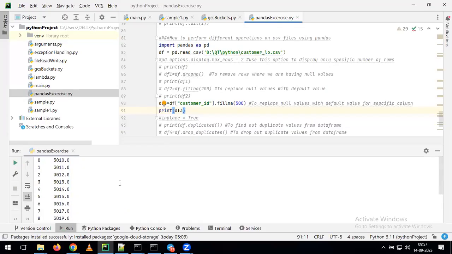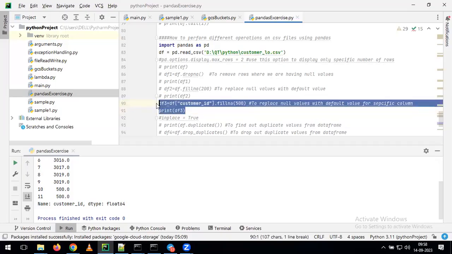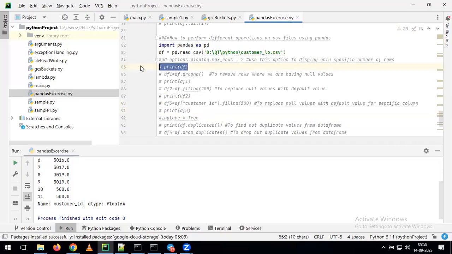It is giving data for only a single column, but in this single column, it is replacing all the null values with 500. Like that, either you can control the operations on top of the complete table, or we can perform the operations on top of a particular column depending on our requirement only. So like this, we can perform different kinds of operations. I will show you one more example.